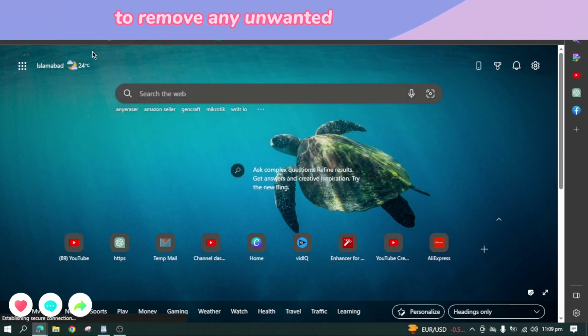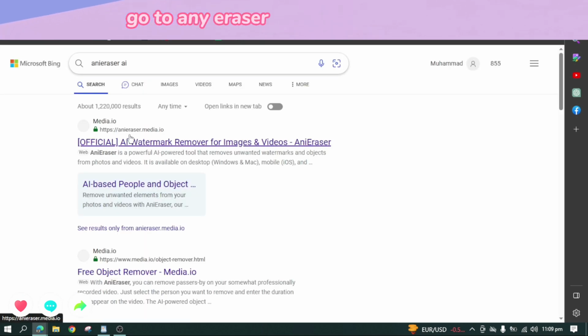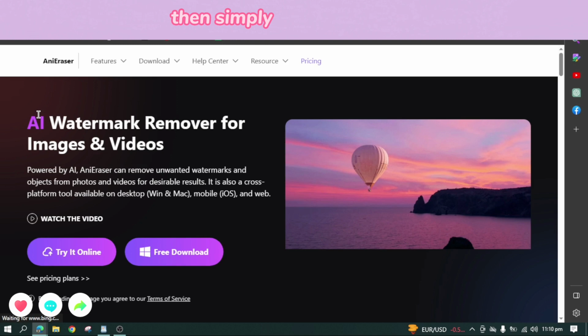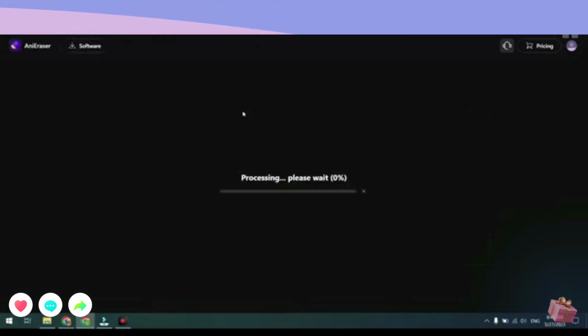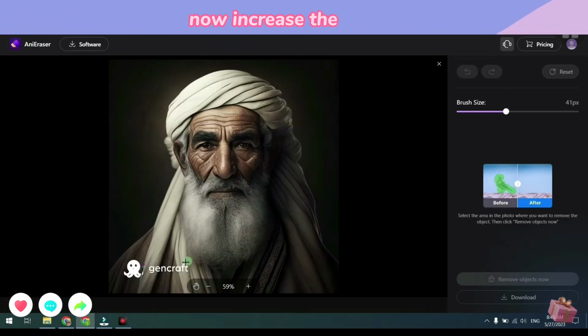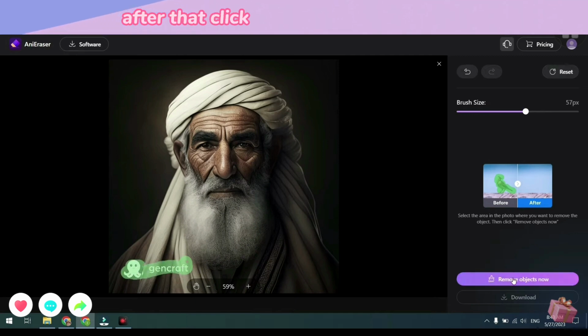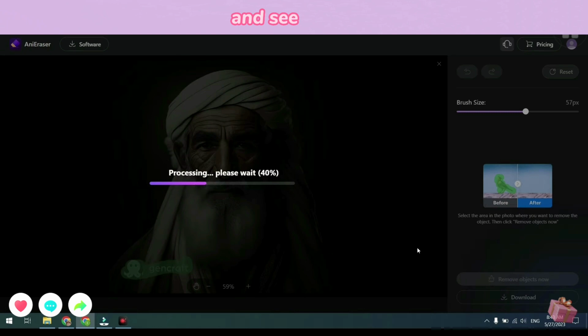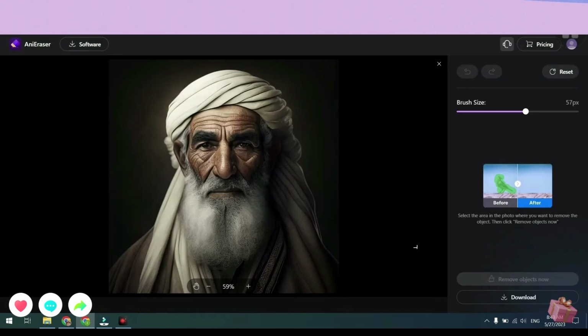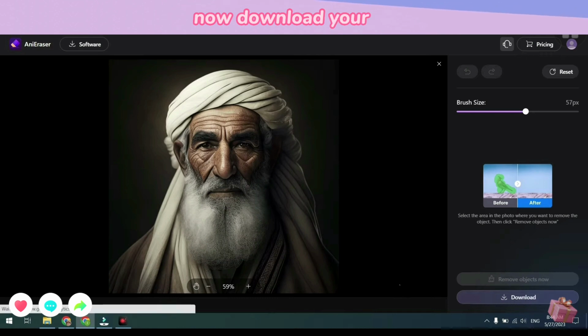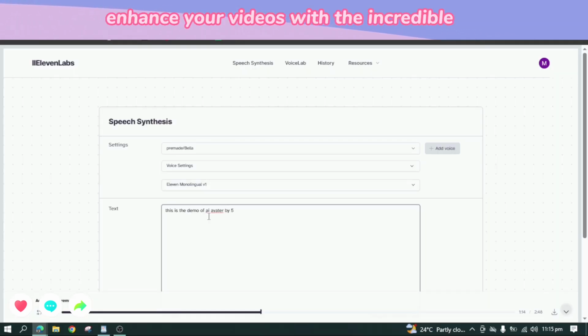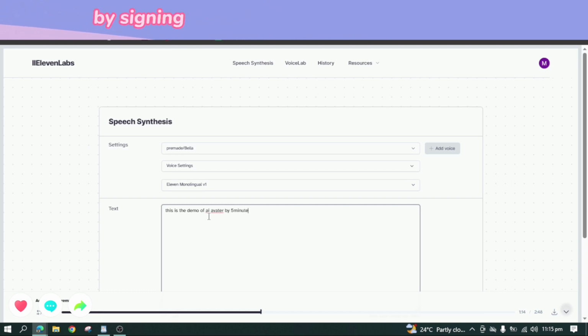To remove any unwanted object from images, go to Anieraser and create a free account. Then, simply upload your images. Now, increase the brush size and select an unwanted area on the image or video. After that, click on Remove Unwanted Object and see the magic. Now, download your image.